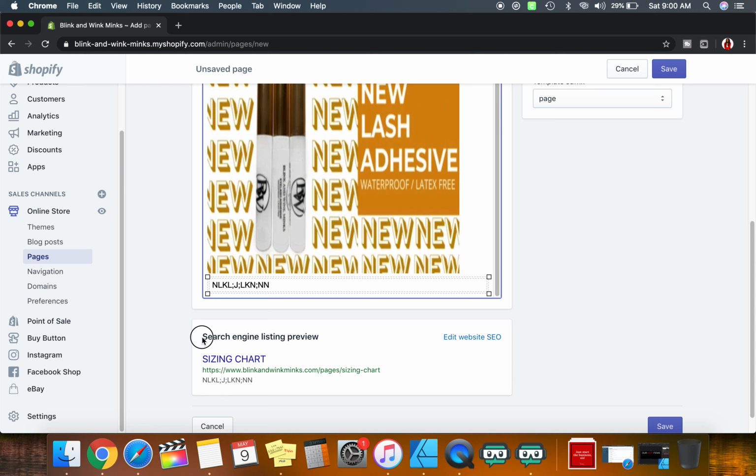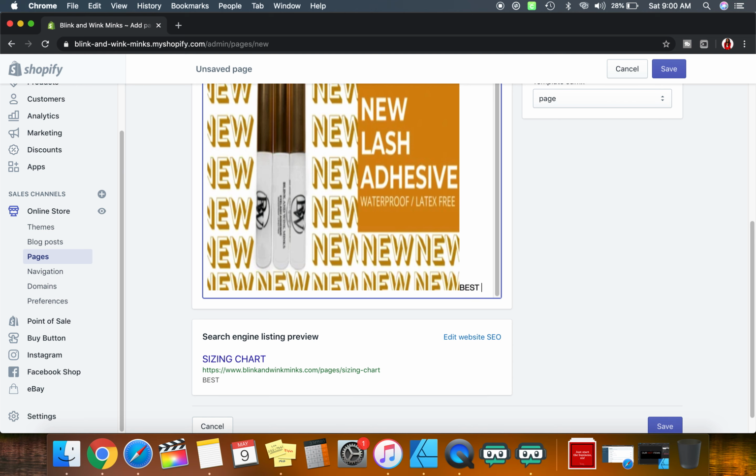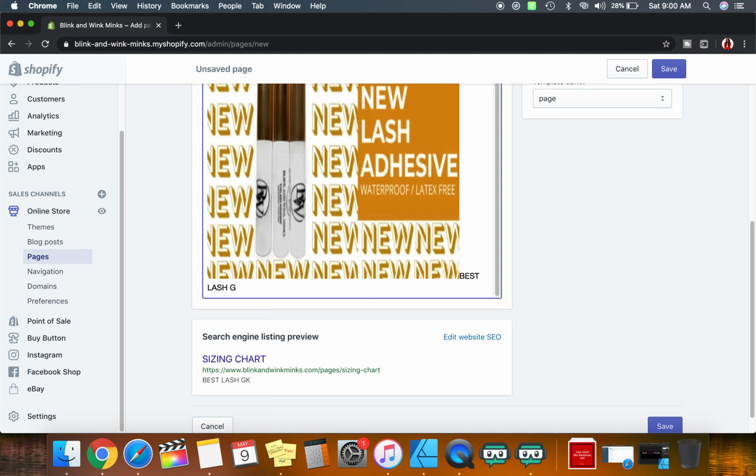And the search engine preview is what it's going to look like on Google. So make sure that the words that you're saying right here are words that can be tracked on Google, or things that people would search. So if this was the glue page, I would say best lash glue for strip lashes. So when someone types in best lash glue for strip lashes, I'm trying to be the first one on the site. So that is where this would come in.